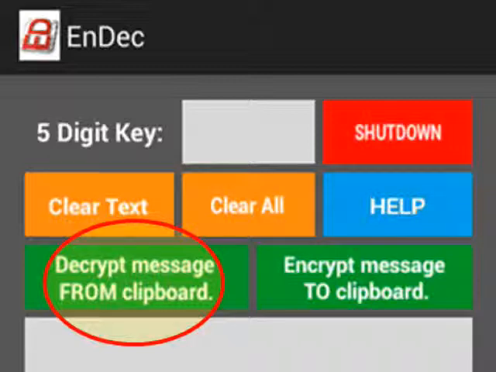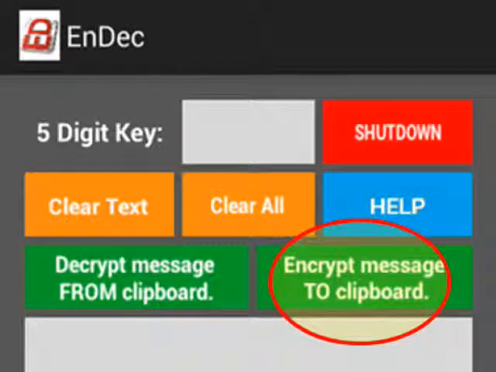There are two main ways that you use EnDec. Either you're trying to read a message that someone has sent you that's encrypted, or you're trying to send a message to someone that is encrypted. So if someone sends you a message that's encrypted, it's going to be in your clipboard, and you're going to use this button to decrypt a message from the clipboard. When you're looking to reply to someone with an encrypted message, you'll have your key in above, you'll have your message typed out below, and you'll press the encrypt message to clipboard. It will take your message that's below and encrypt the message and copy it to your Android clipboard.